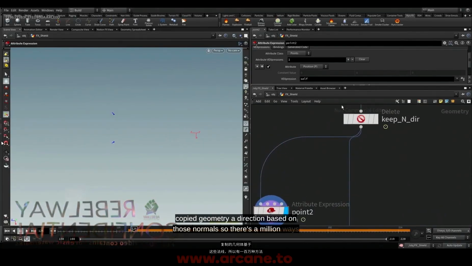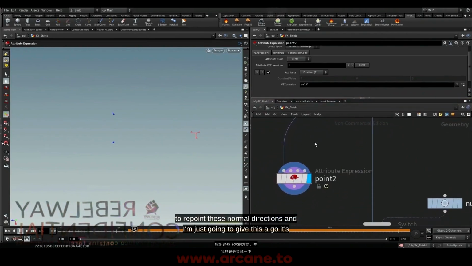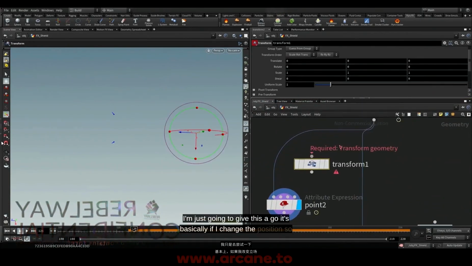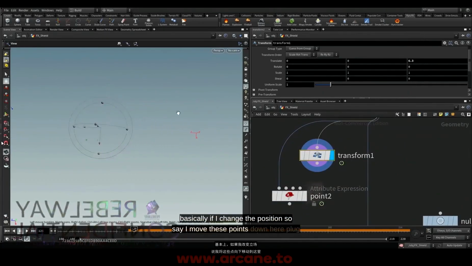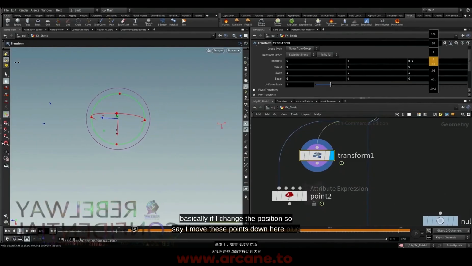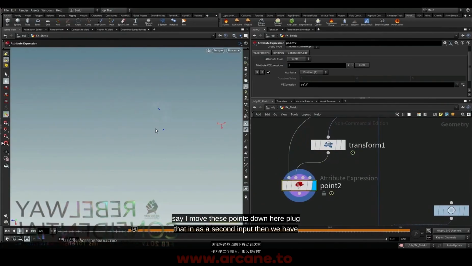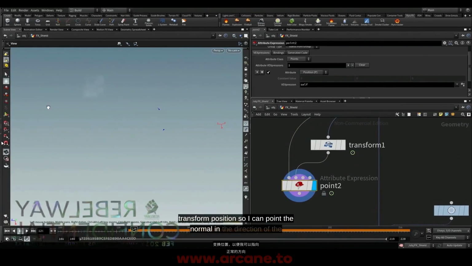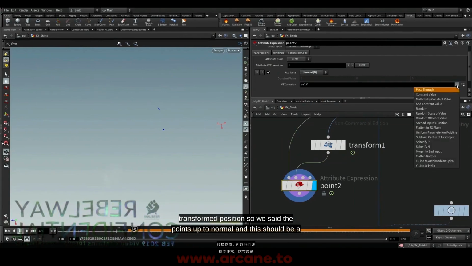There's a million ways to repoint these normal directions, and I'm just going to give this a go. Basically, if I change the position, so say I move these points down here, plug that in as a second input. Then we have the old position and we have the transform position. So I can point the normal in the direction of the transformed position. So we set the point SOP to normal, and there should be a preset here.